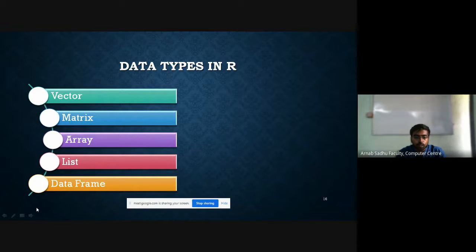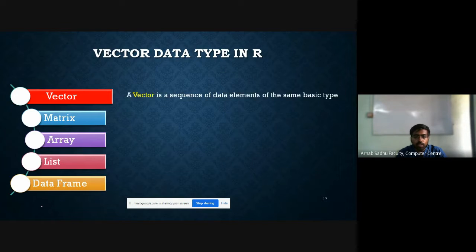So then what is your vector? Vector is a sequence of data elements of the same basic type. Like if you know C or Java, you must have heard about array. Because an array is a collection of similar kinds of elements, like if you have 5 integers, you can have 15 integers, so you can declare an array. Here, vector is the replacement of that kind of thing. It's a sequence of data elements of the same basic type.